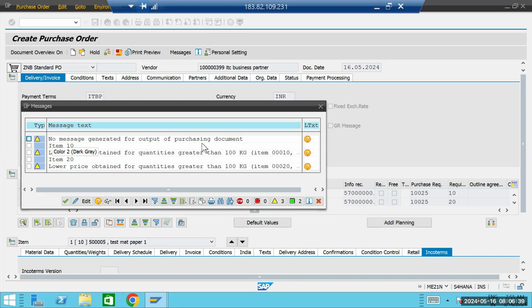So what is the output? Same as in the request for quotation we have seen. We are sending this document to the vendor. So how will it be sent? By this output message, which will be configured. Next, you can see lower price obtained for 100 kgs. This is the scale we have maintained. So three warning messages are coming. If you have warning messages, you can save, or you can maintain the output, or if you want to solve this also, you can maintain this data.